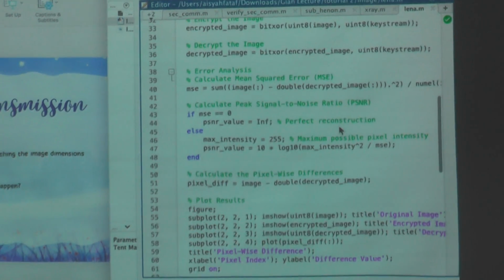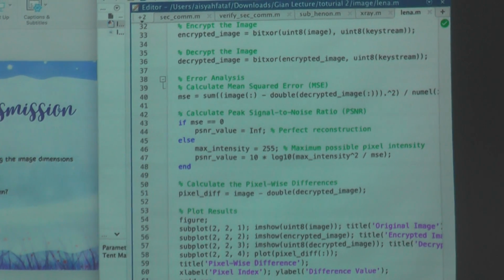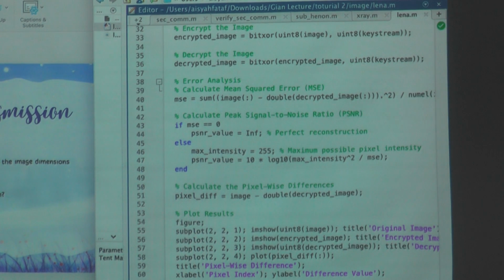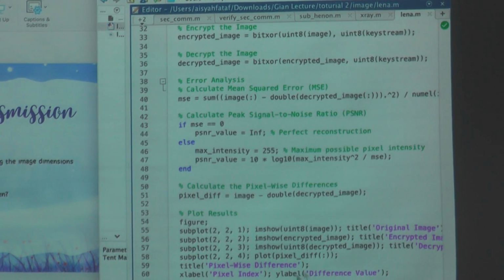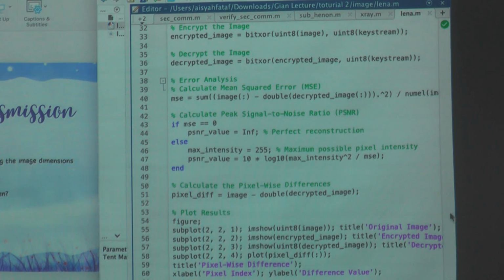So I think I need this one. Oh, I printed the error analysis already. Oh, it's not coming up full, right? Okay, let me make it bigger.